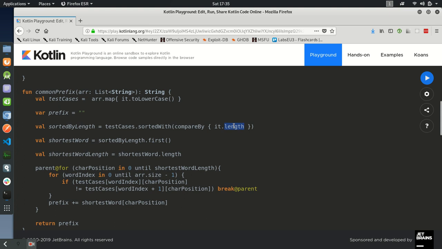The next 2 lines, I just obtain the shortest word because we've sorted this array by length, so the shortest word should be the first one, right? So I get the shortest word here, and on the 5th line, I get the length of that shortest word. I probably could have done all this in a single line, but then I would be giving up on code readability, so we have this.